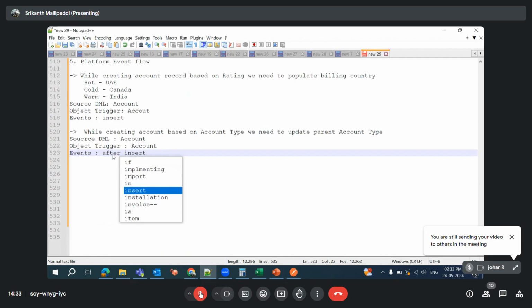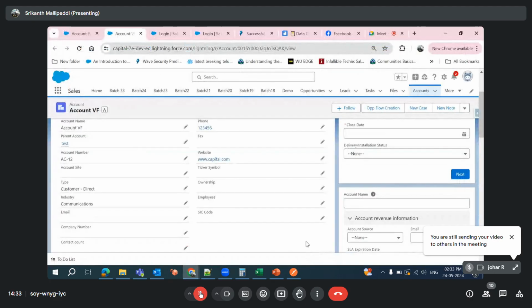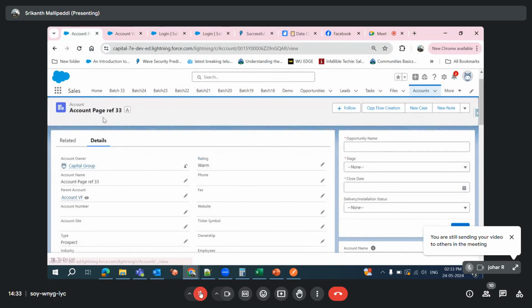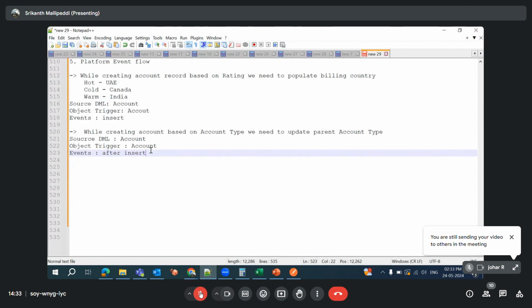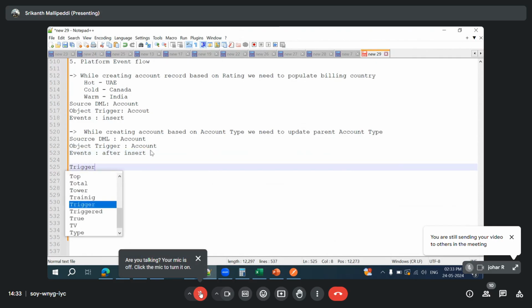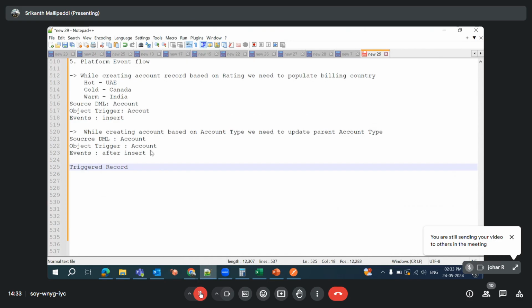Why do I need to go with after insert? Here there are two different records. I am creating account page reference 33. This record we call the triggered record. Whatever record we are creating or updating, the corresponding record we call the triggered record. If I'm creating a new record or updating one record, that record is the triggered record.